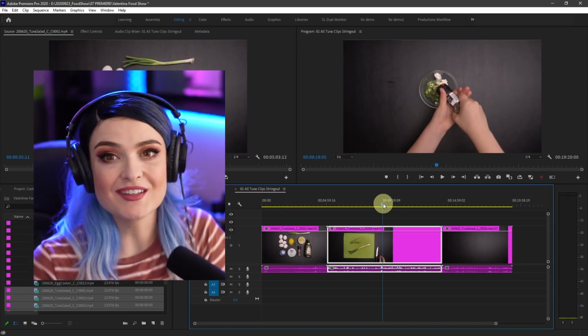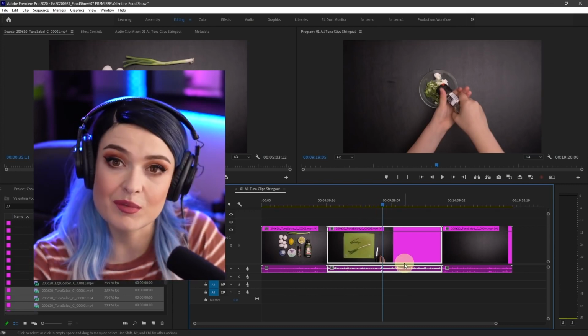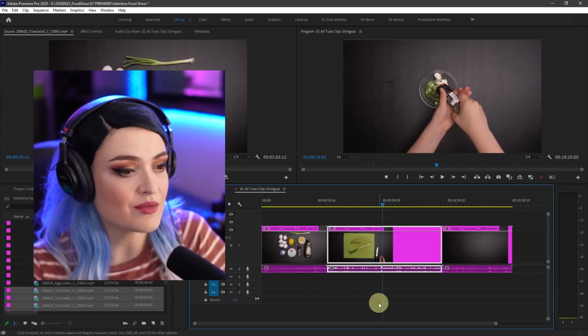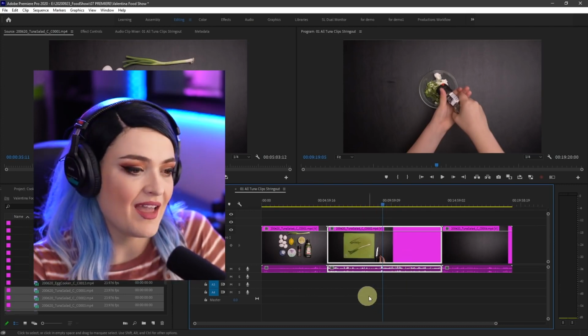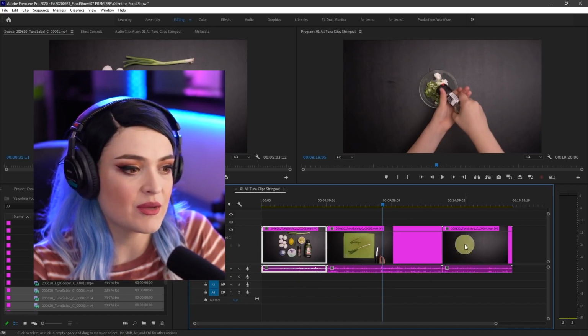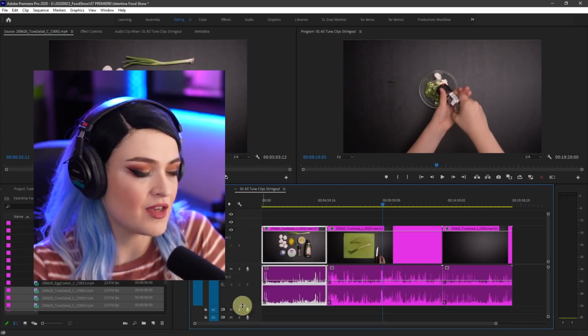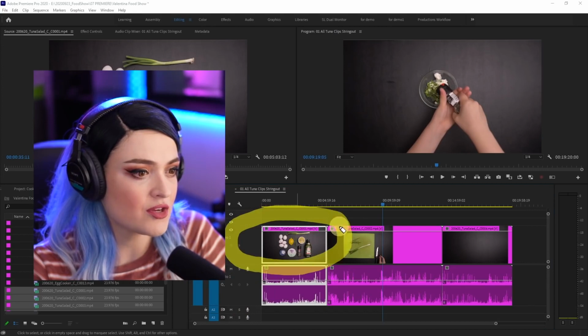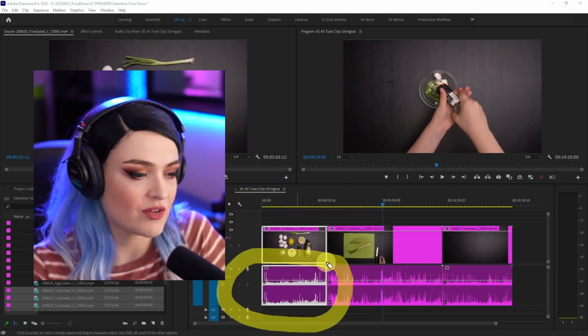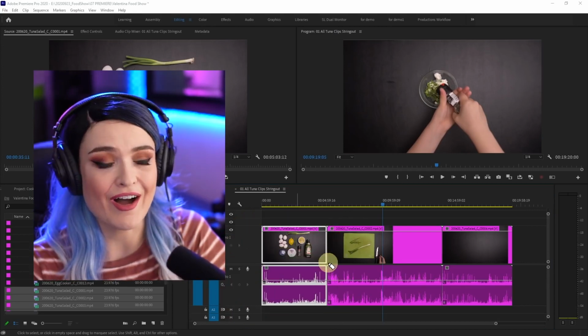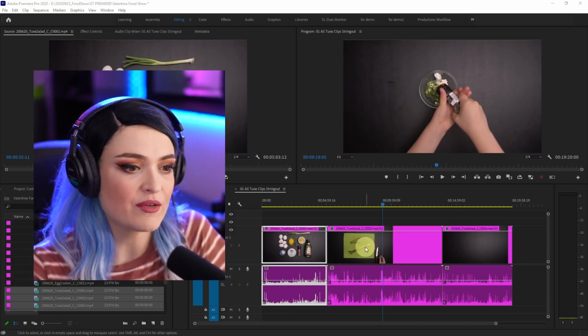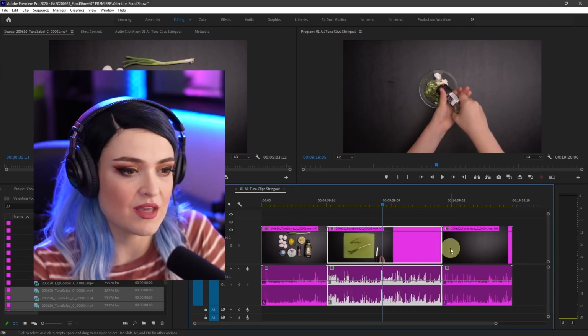Speaking of unnecessary things, these clips come with audio, right? The audio was recorded on the camera. And you can see that when I select each clip, it also selects the audio. So this is the video portion of it, and this is the audio portion of it. Now, I don't need any of the audio in this case. So how do I delete just the audio?